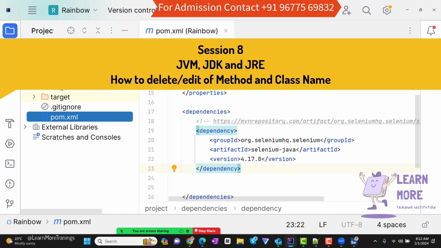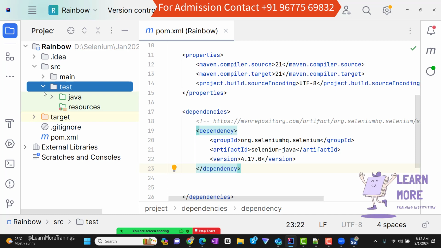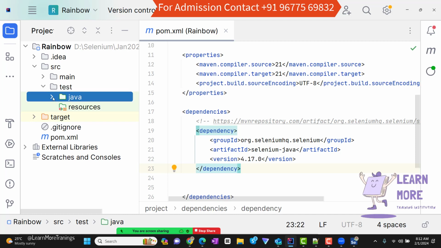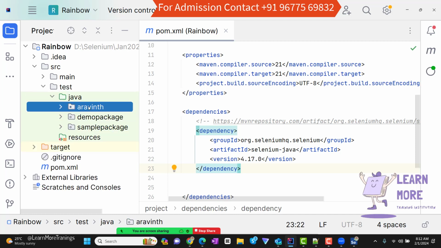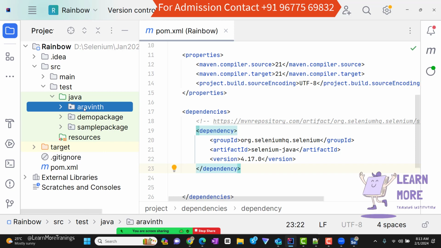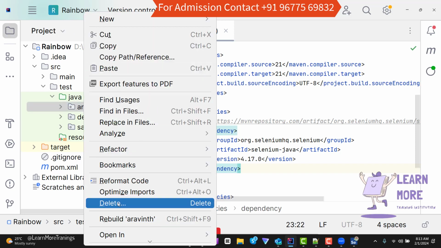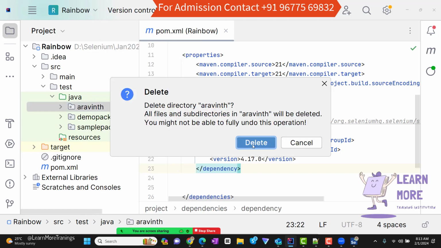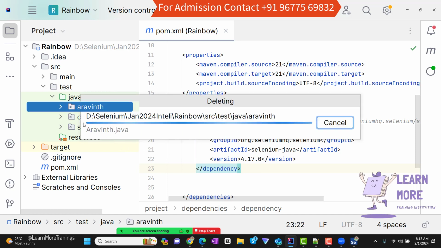As we are going to do the coding in the source test Java, I'm expanding this source test Java, and under the Java folder we are going to do the coding. Whatever we have done already, I'm just deleting it. To delete a package, you can just right click and click on the delete button. So yes, we can delete the package.